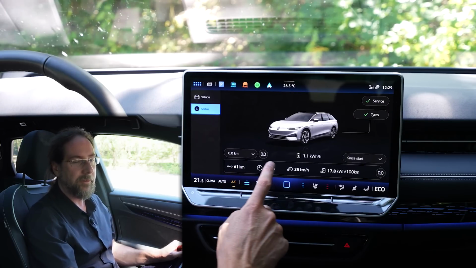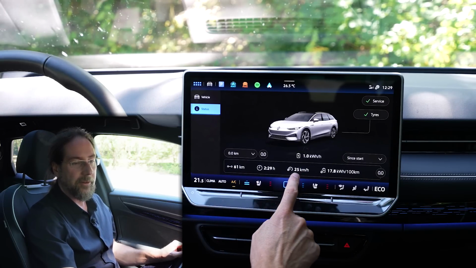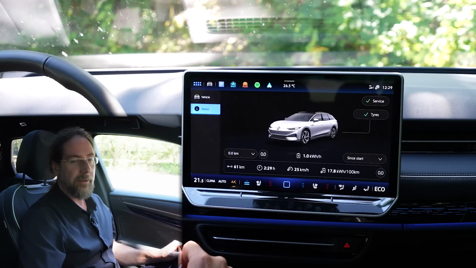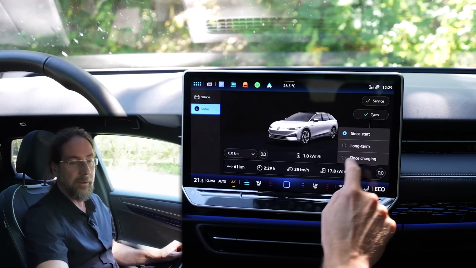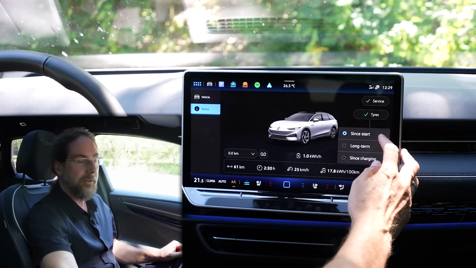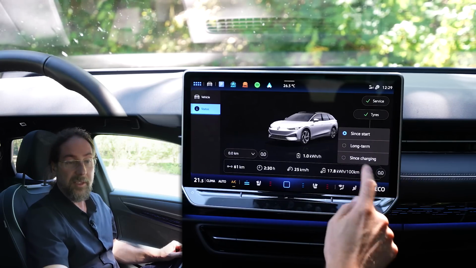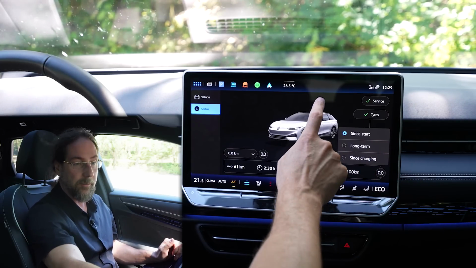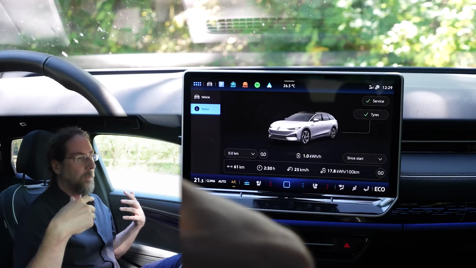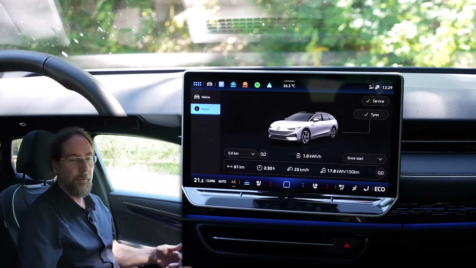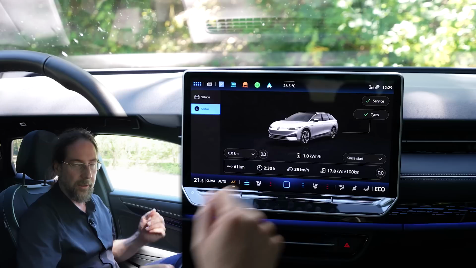I have the kilometers driven, the time, the average speed, and the average consumption. And I can reset. I have 3 trips: since start, long term, since charging. Since start and long term I can reset myself. Since charging does it automatically. So when I charge and I drive on, it will set the trip. When I have the car parked for 4 hours, it will reset the since start trip.